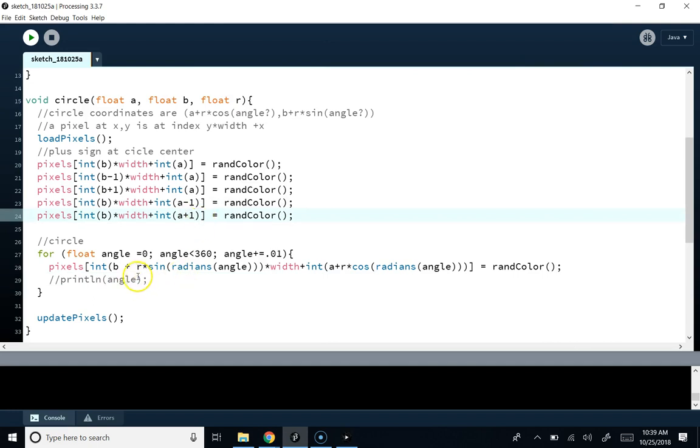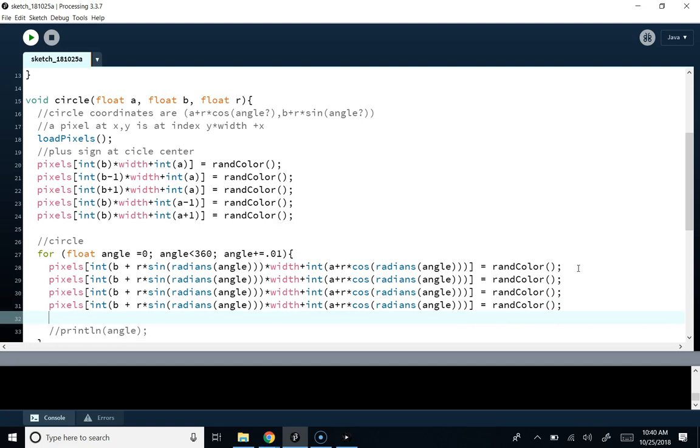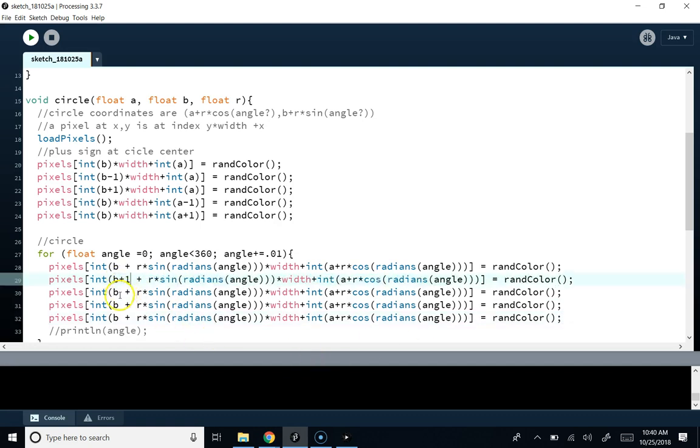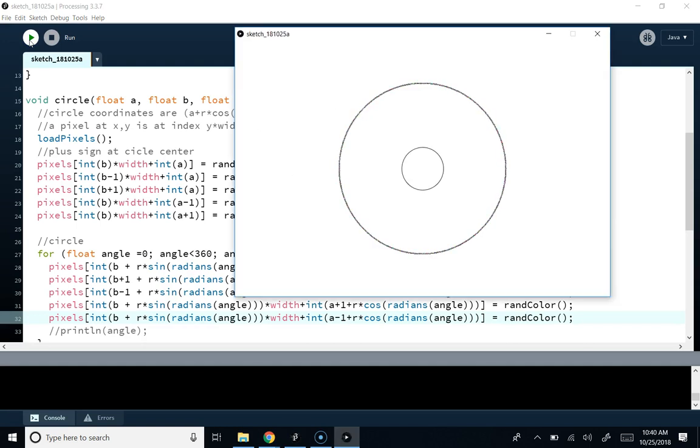Okay, so if you want to make things thicker, you can do the same hack we did to make the little plus sign. You take this line 5 times and do plus 1 to the height, minus 1 to the height, plus 1 to the width, minus 1 to the width, and run, and then you should get a bigger, thicker circle.